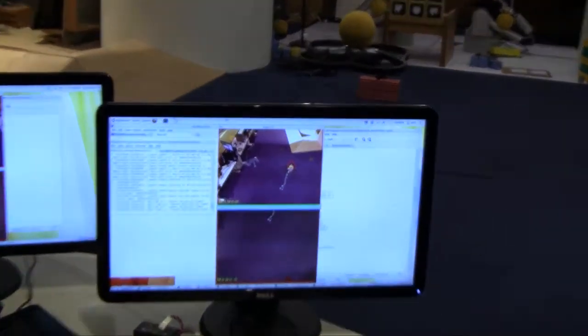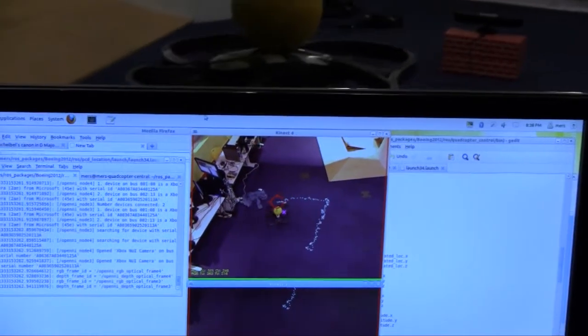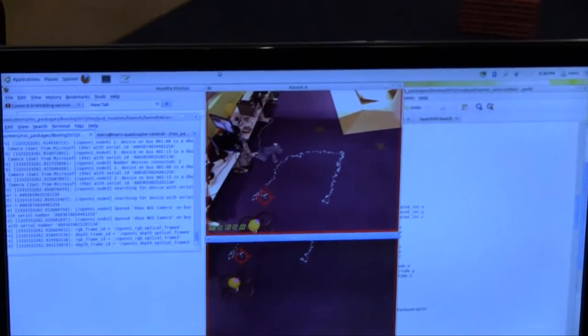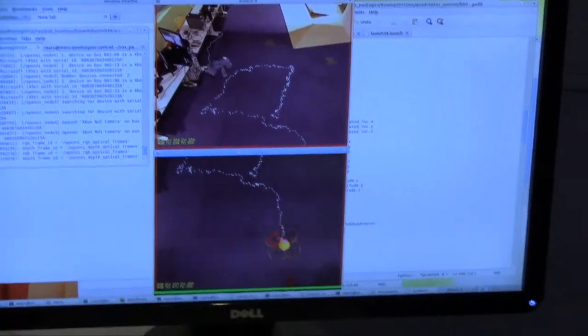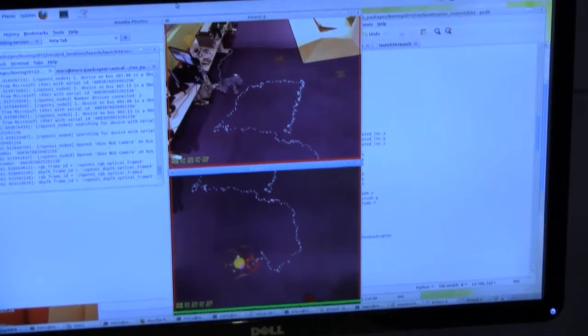As you can see, the quadcopter moves according to the destination specified by Andrew's gesture. Yeah, so it looks like the quadcopter is chasing the red circle on the screen.